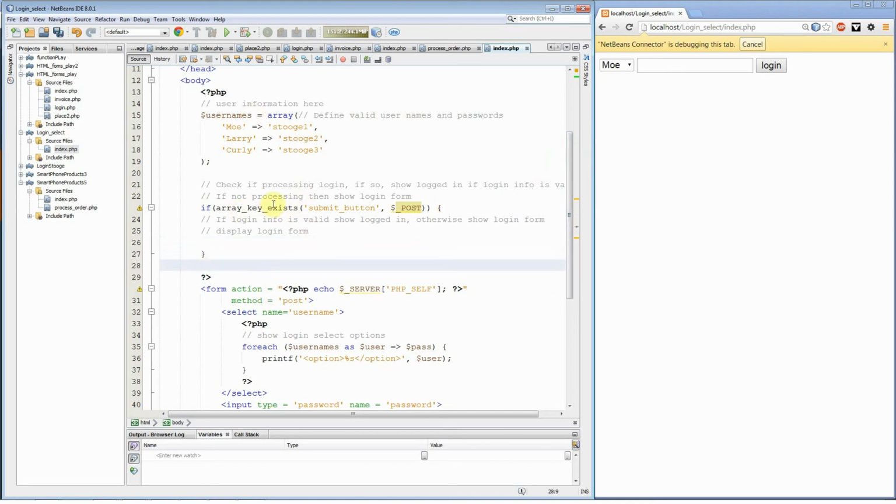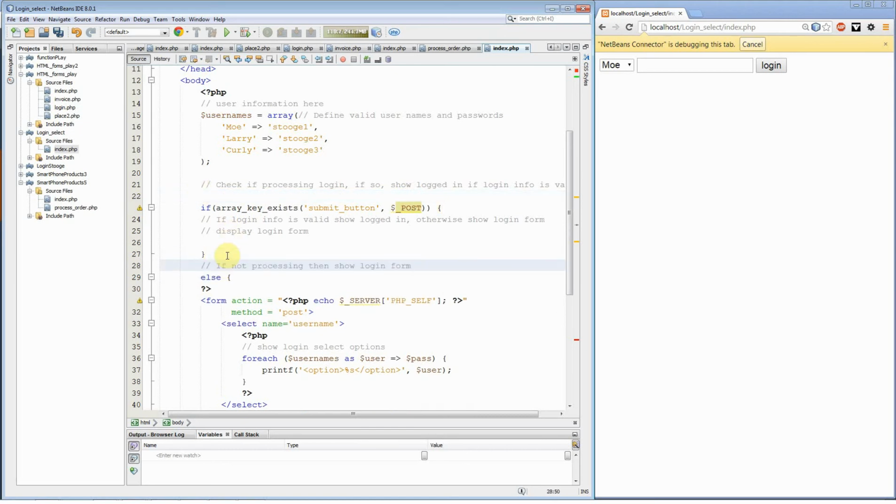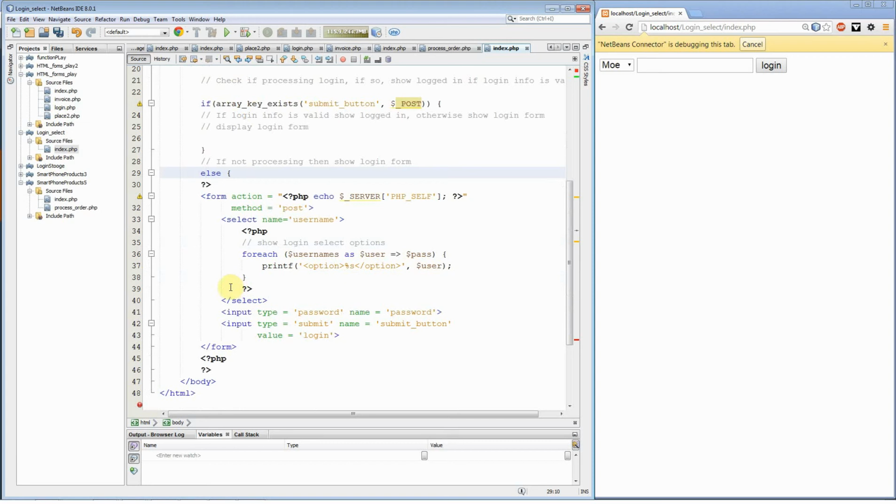Now it says if this key doesn't exist in this array, then what I need to do is print the login form, right? If not processing, show the login form. So that's this part right here. I'll make that a comment right there, and that should be showing everything like that. So let's see if that works.